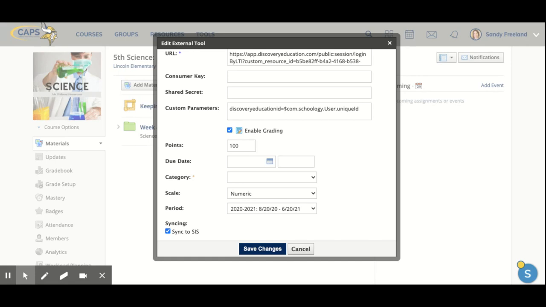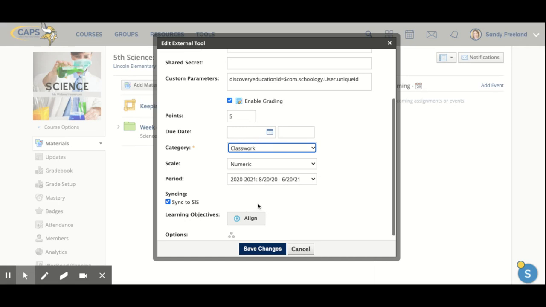I'm going to leave that numeric. I'll go back to PowerSchool and have that on a 3-2-1 scale. I'm going to give it, I believe it's 5 points. But I also need to have it as classwork, and I want it to sync the SIS.